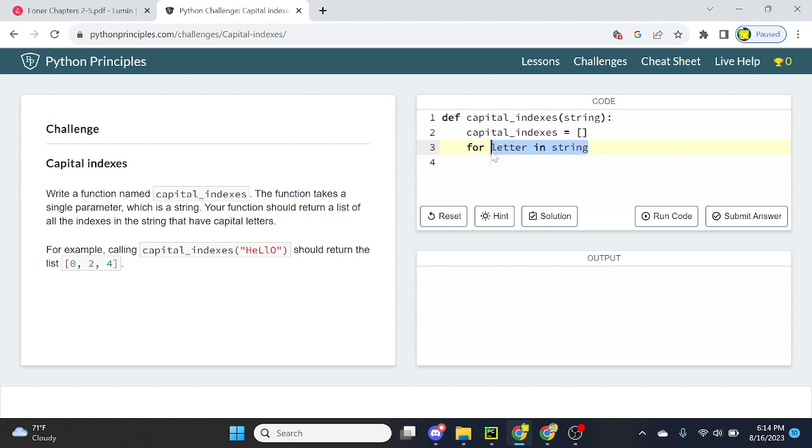So the better way to do it, in my opinion, would just be to use indexes. So for i in range length of string. So what we have done here is we're effectively going to be iterating through all the possible indexes of our string, because we will start at the 0th index and end at one less than the length of the string.